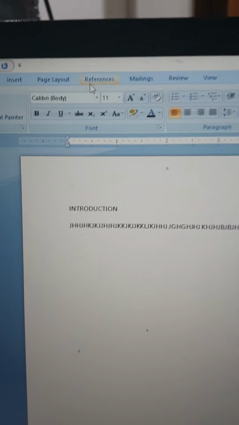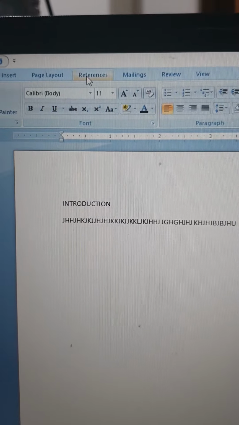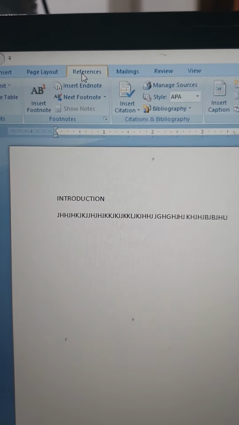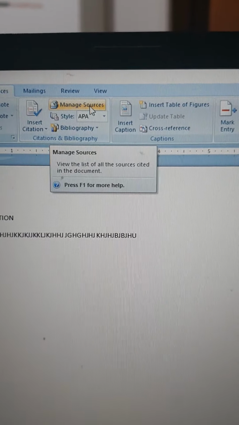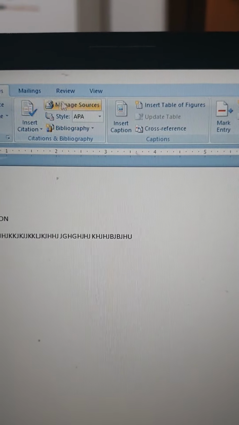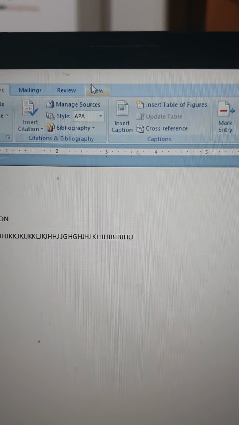Then I look up here to where it says references. You see here, I click on references. After clicking on references, I come here, manage sources. Now around here is where I manage my sources. Can you see it here?